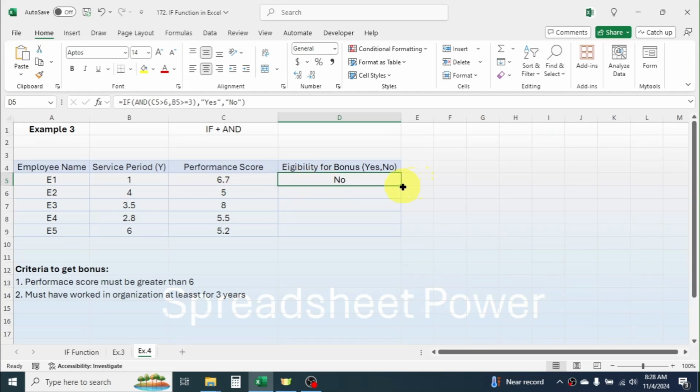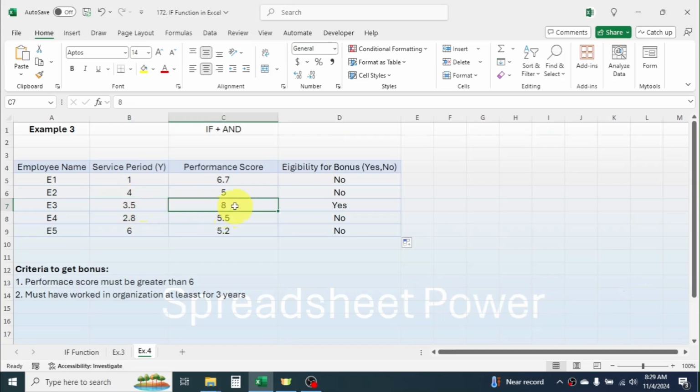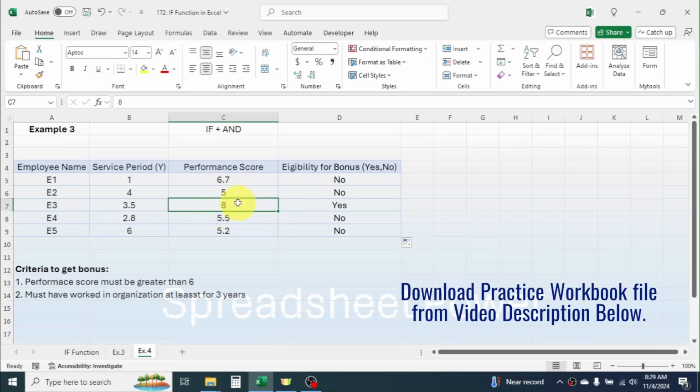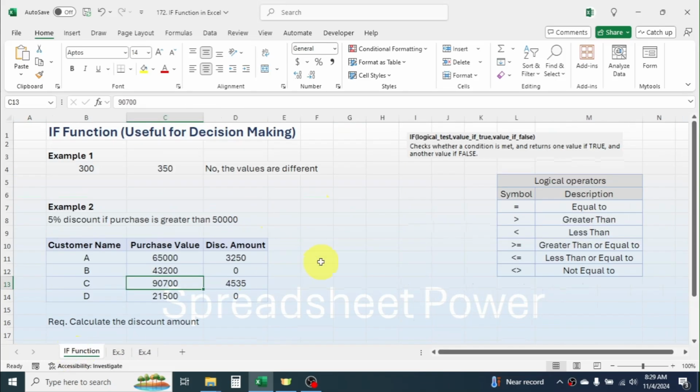Now, if you drag the formula down, here you see only one employee is eligible for getting the bonus because this employee E3 meets both conditions for getting the bonus. The first condition, that is service period of greater than 3 years, is satisfied, and the second condition, that is the score should be greater than 6, also satisfied. That is why this employee is eligible for the bonus. So this is the use of if function in Microsoft Excel for decision making.